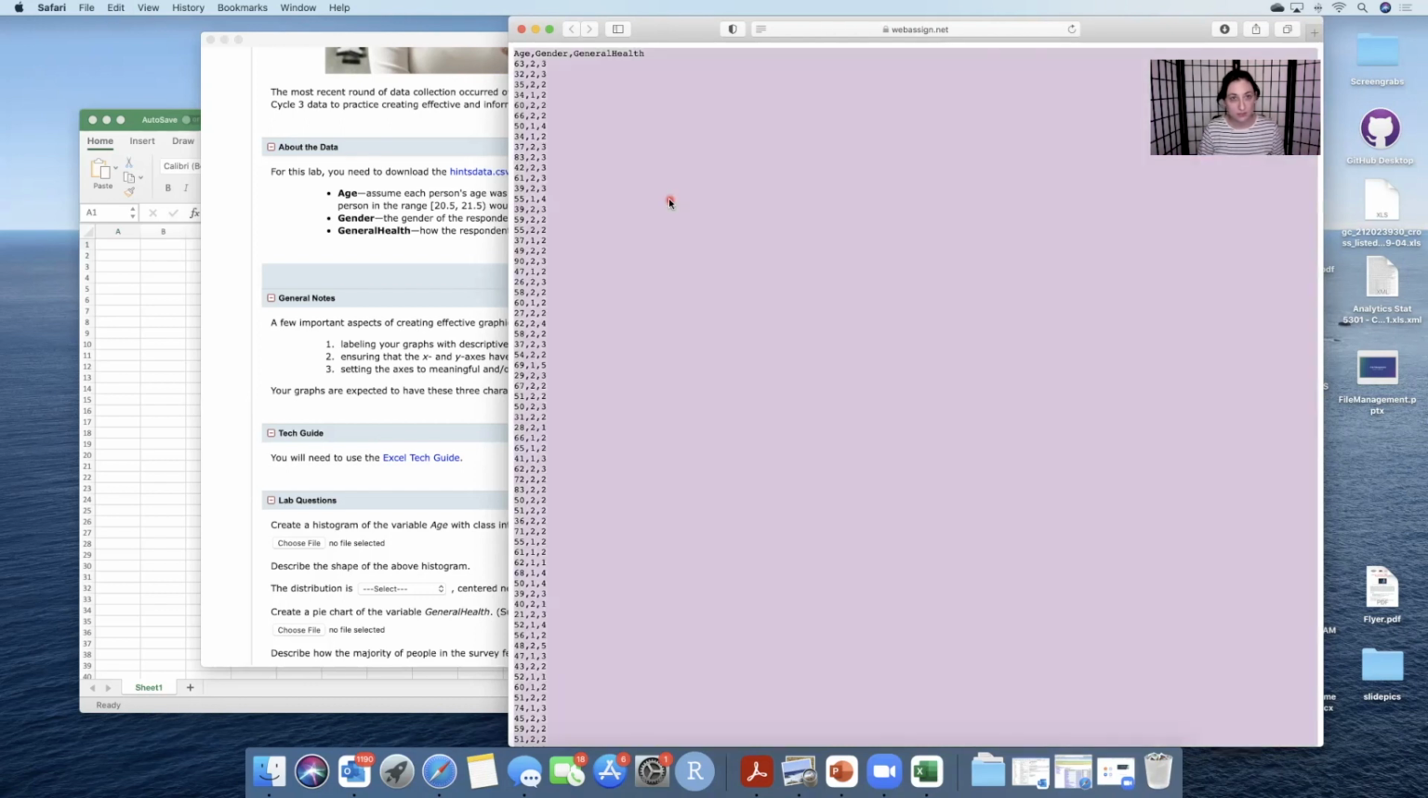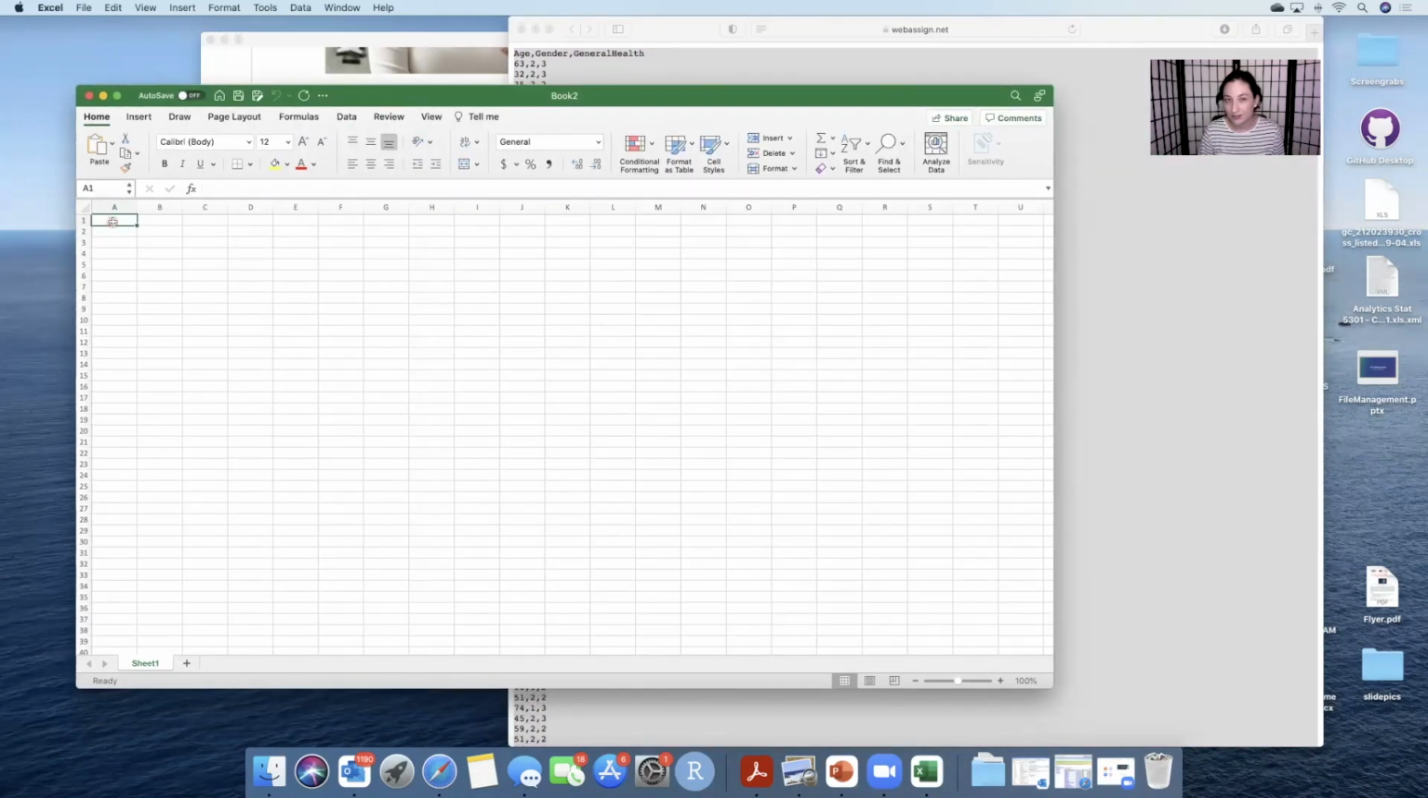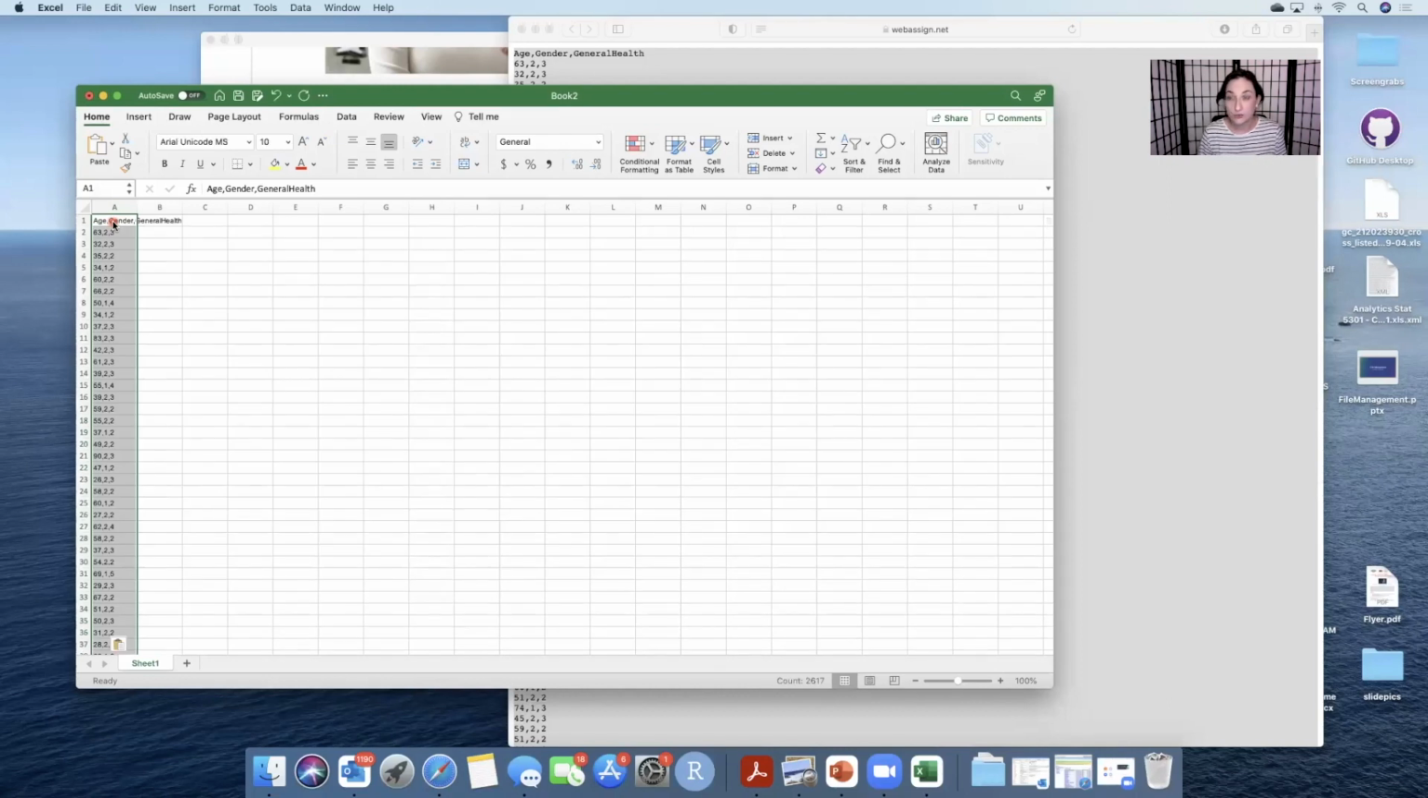The first one is to just Control A, right? Copy all of it, Control C, and go ahead and look, I conveniently have an Excel already ready to go. And then we can Control V, paste it over here. Now, the thing that's happening here is these commas have not translated over into new cells, right? We want age, gender, and general health, but instead they're all just right here, right?